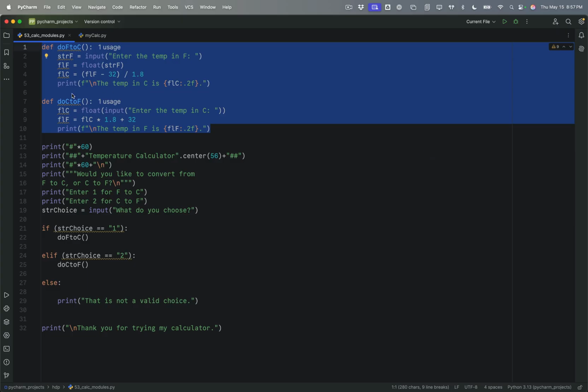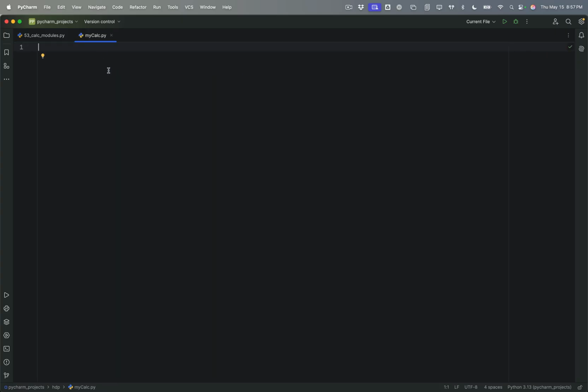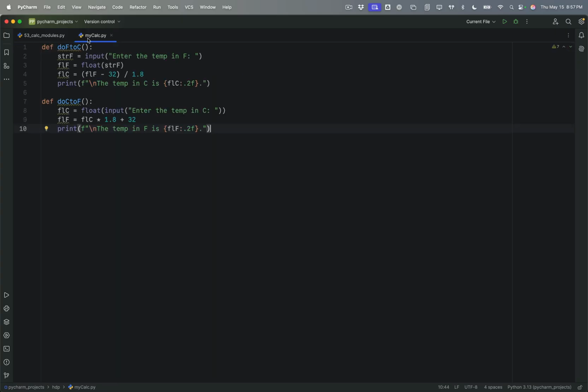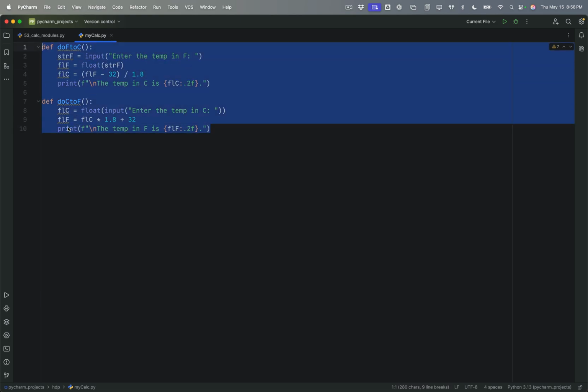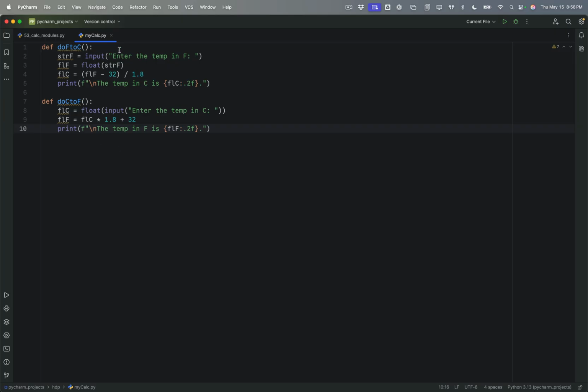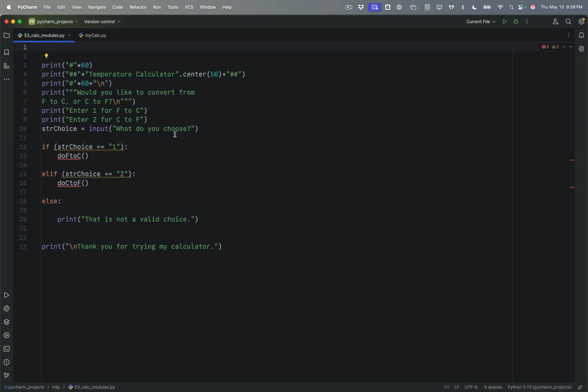But what if I want to share these functions? What if I made functions that were so useful that I want to use them in other places? This is similar to how we've been using other modules, but now we're going to create another module. It's surprisingly simple. All I'm going to do is take these whole functions, cut them, and paste them into another file. That file is called mycalc.py, so it's another Python script, and all it's going to have in it are these two functions. I'm going to save that, and go back to my original script.